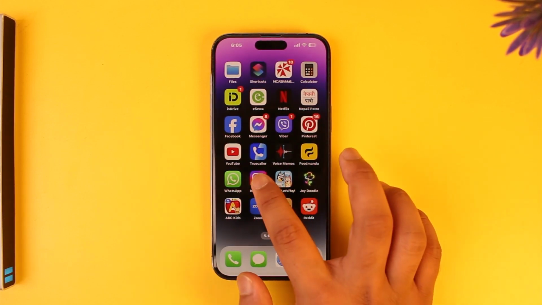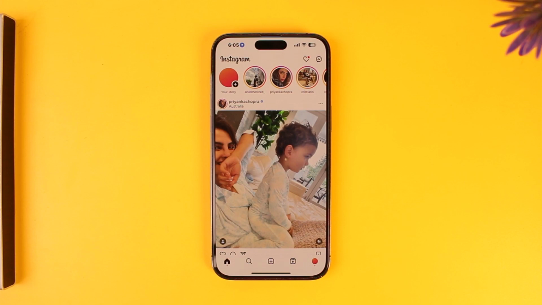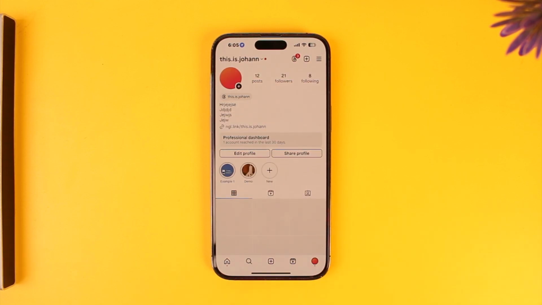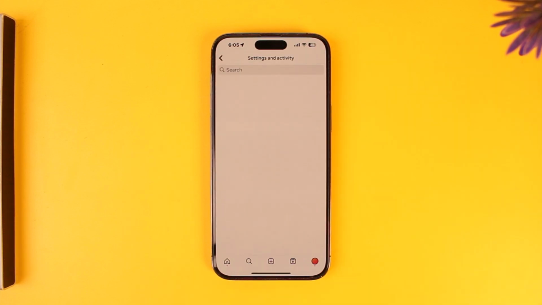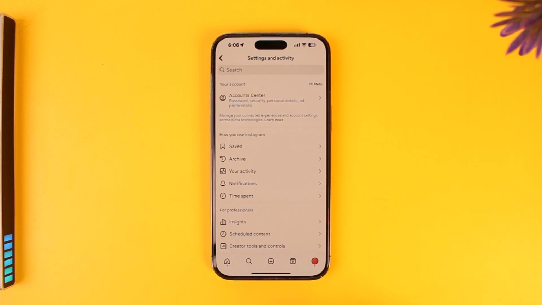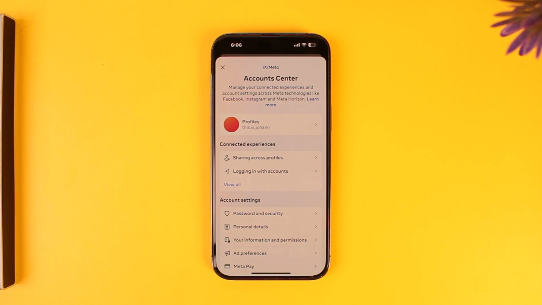In order to permanently delete our Instagram account on iPhone, open up the Instagram app and tap on the profile icon from the bottom right of the screen. Then tap on the three lines option located at the top right hand side of the screen. Then from here you simply want to go to the option called Account Center.